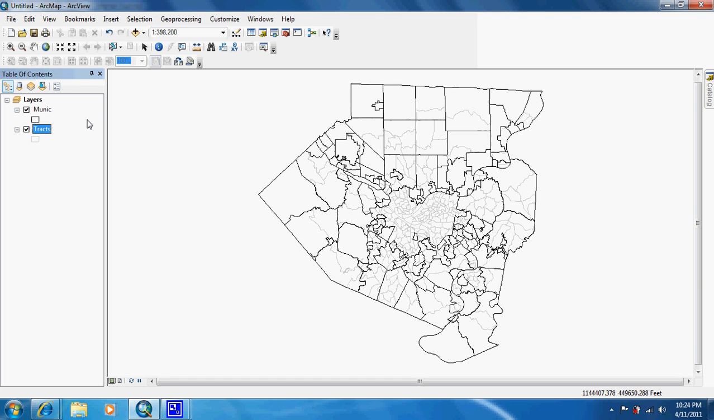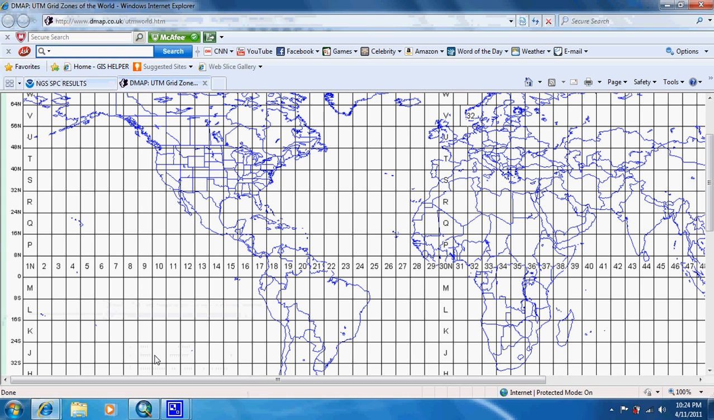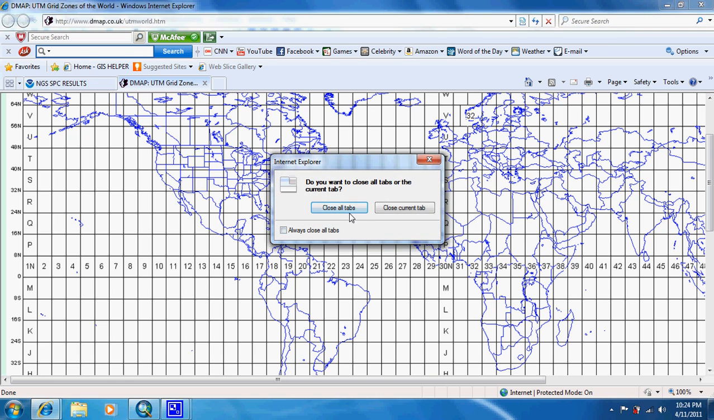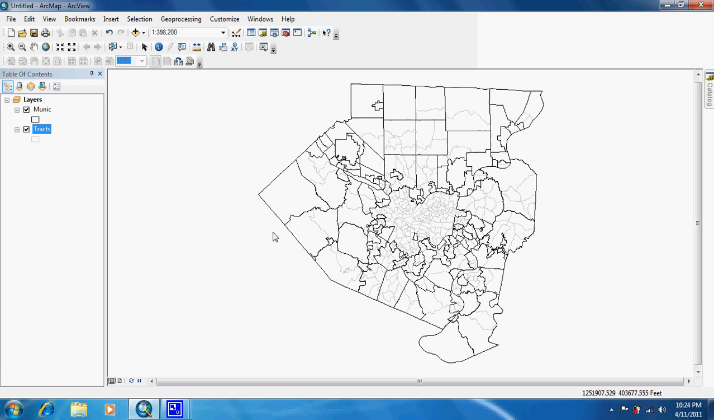The next thing they want us to do is go to another website that shows some more projections. This one is UTMs, and they just want us to locate Western Pennsylvania and just know that it's in 17. So once that's done, we're pretty much done with the internet there. For this one anyways. Then they want us to go to the property tables for layer.